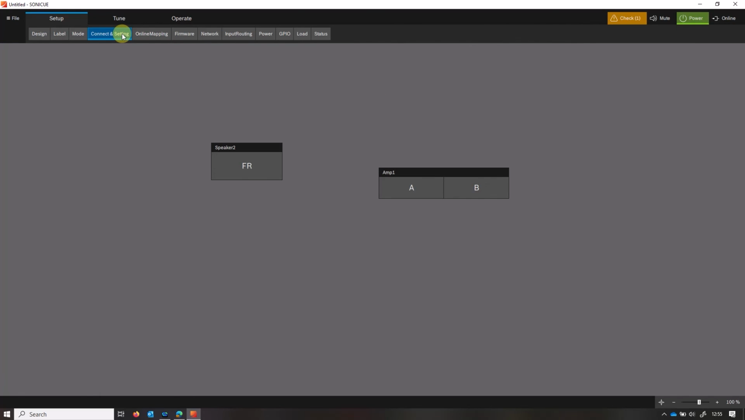Go to connect and settings again, and then select the channel you want to connect to the speaker you want. Once you've completed your project file, then simply go online and hit the writing button. That will then send that speaker preset to the amplifier, and that will be stored in that amplifier ready for use.